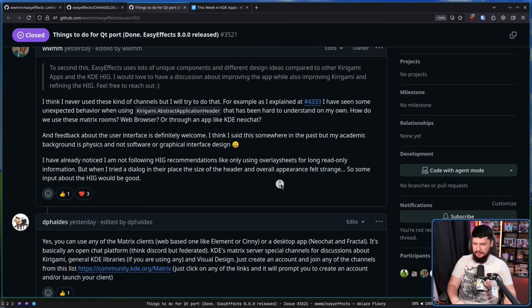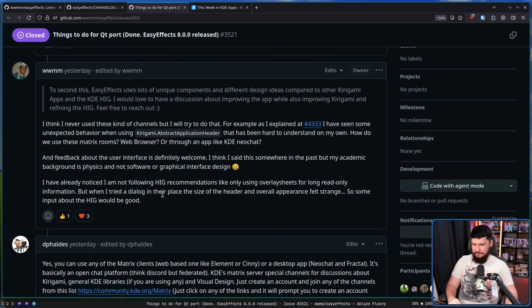The developer isn't super commonly joining places like this, so isn't really understanding how Matrix works, but is willing to get involved and bring the application more in line with the HIG, saying, I have already noticed I'm not following HIG recommendations, like only using overlay sheets for long read-only information. But when I tried a dialogue in their place, the size of the header and overall appearance felt strange, so some input about the HIG would be good. Now that's it for the developers.